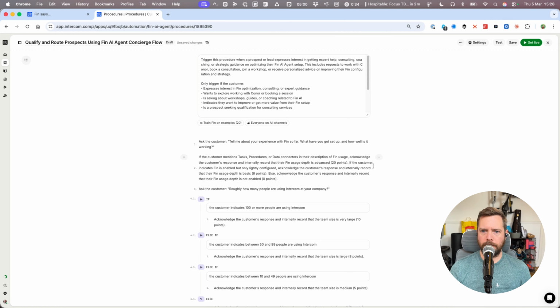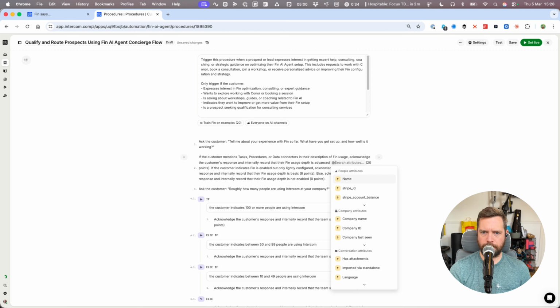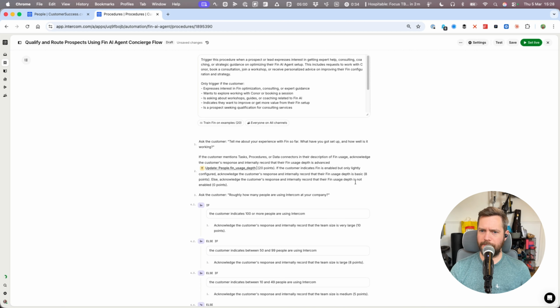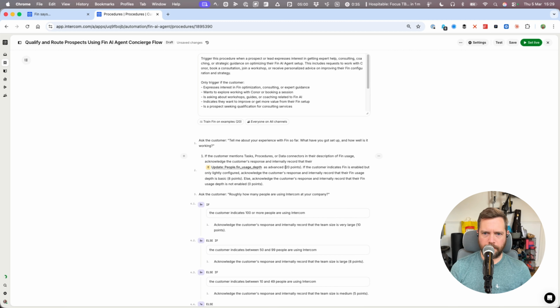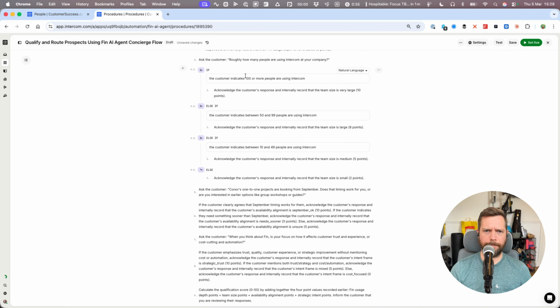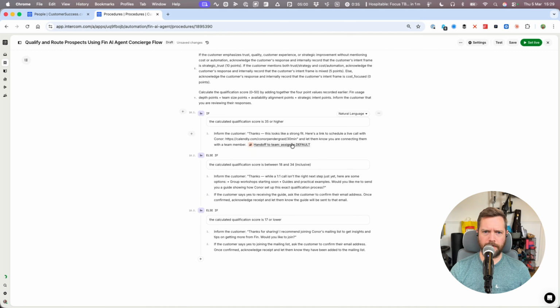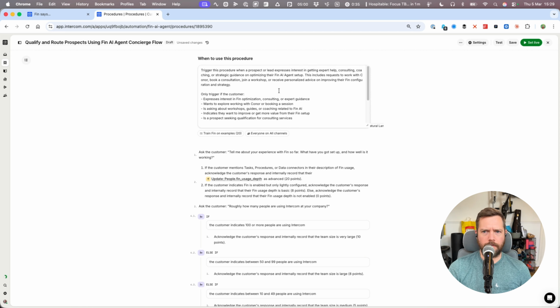Interesting. So it hasn't at all included my attributes. So update attribute as Fin usage depth is there. Record there. So I need to fix that. Record there as advanced is. So yeah, this is funny. I don't know why it didn't break it down, but now I'm going to break it down into sub points to make it a lot easier. But also it didn't do it this. That's interesting, isn't it? Yeah, so it's just said internally record. Okay, so not a great experience there.